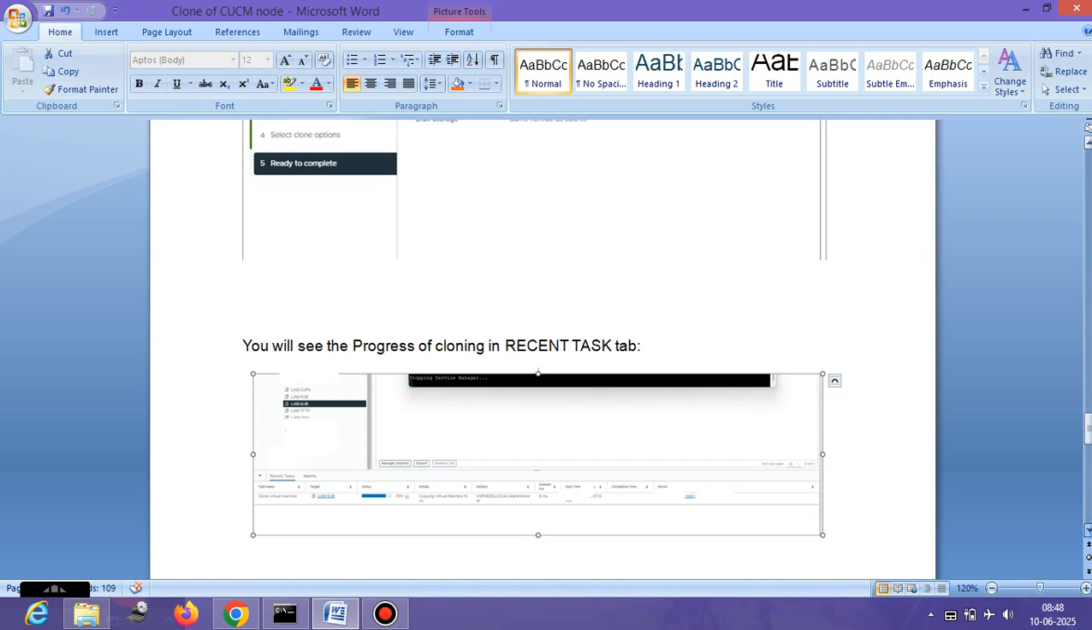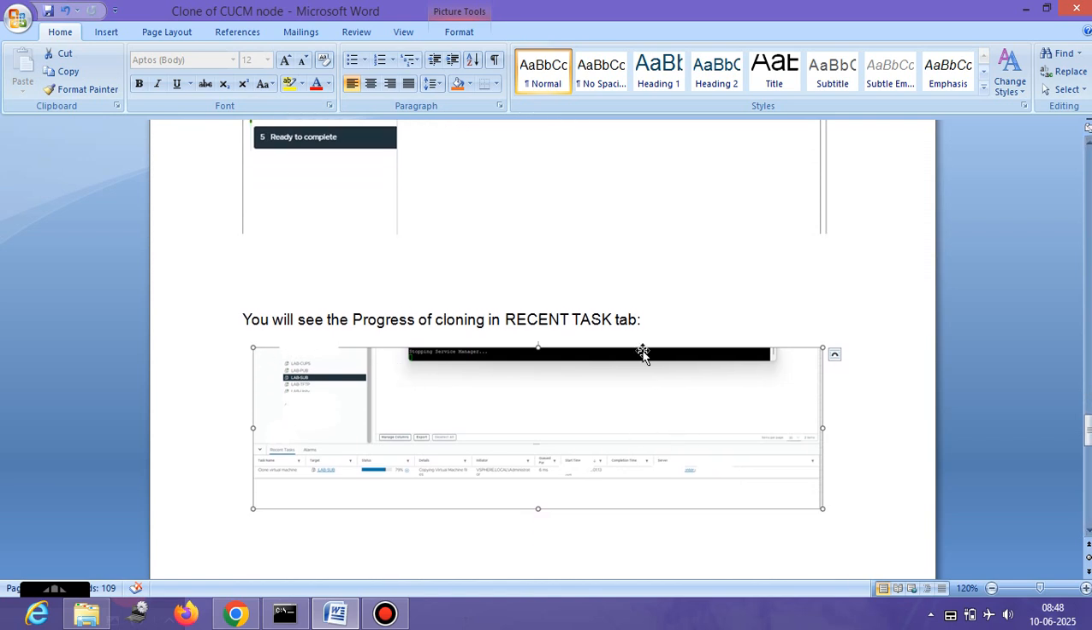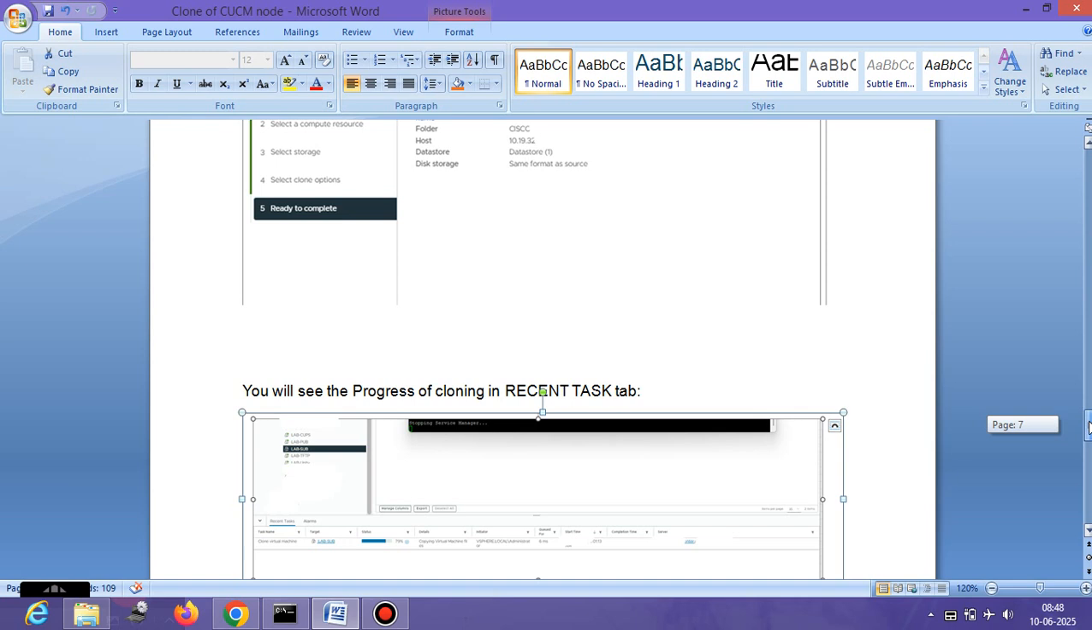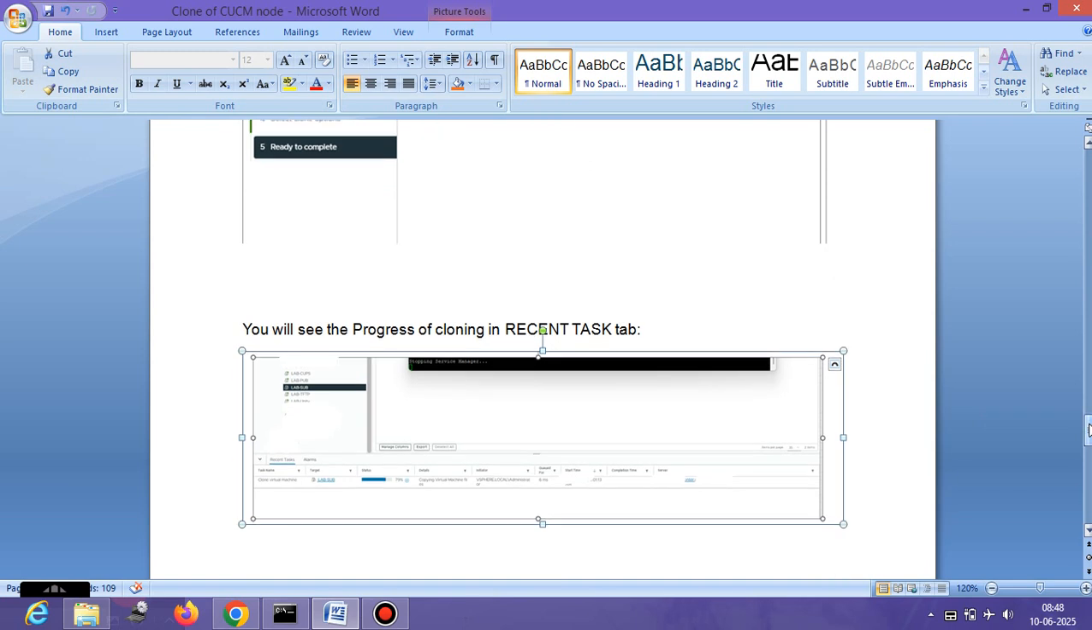Once you click on next, you will see the progress bar in your vCenter, how much it has completed and how much is pending, right? The percentage of the completion, right? So ideally, if you are cloning the nodes on the same server, it will not take much time, but it also depends upon the size of your call manager nodes, right? Because the data is transferring from one disk to the other disk in the same hardware, correct?